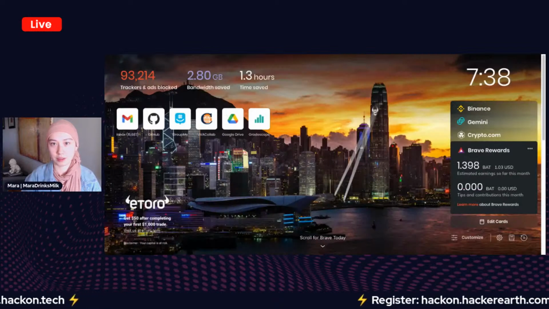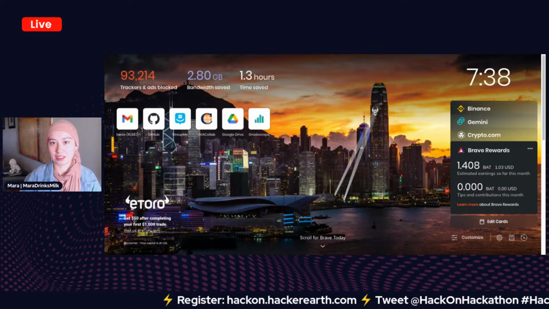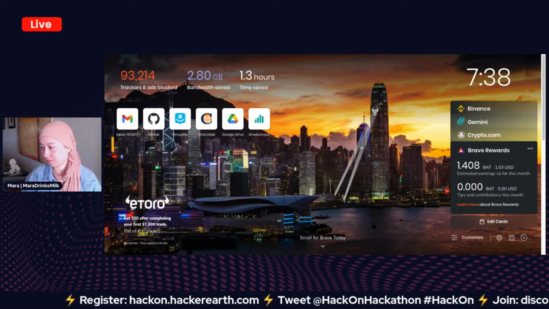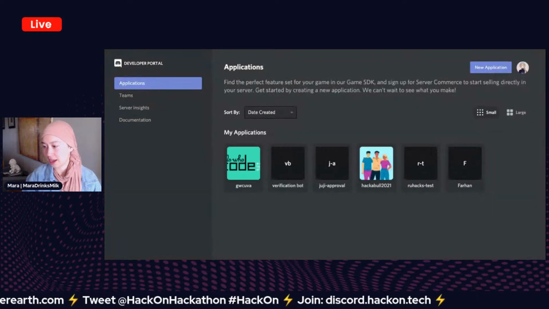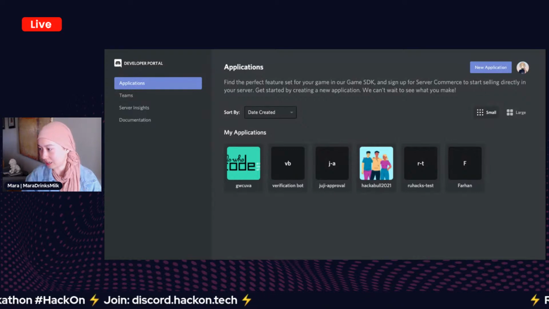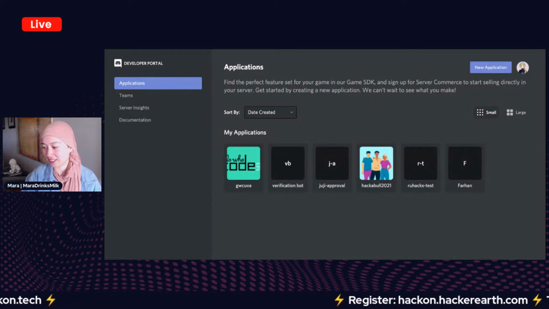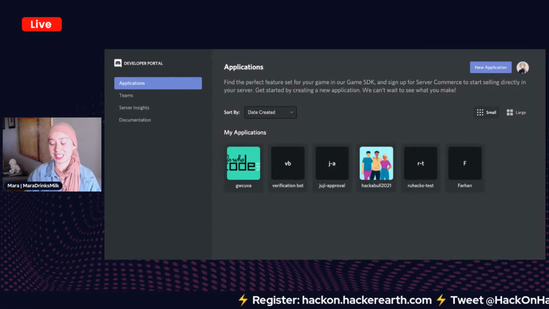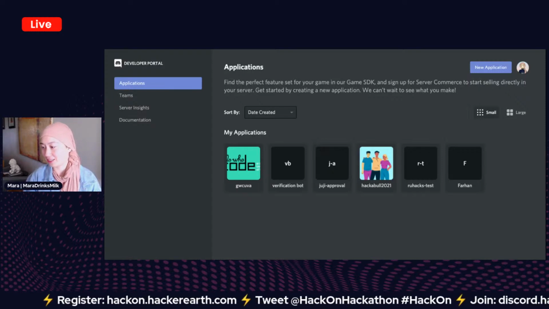And then we're actually going to go ahead and go to discord.com/developers/applications. So go ahead and go to discord.com. I don't think I can actually send it in the chat, but it's discord.com/developers/applications.